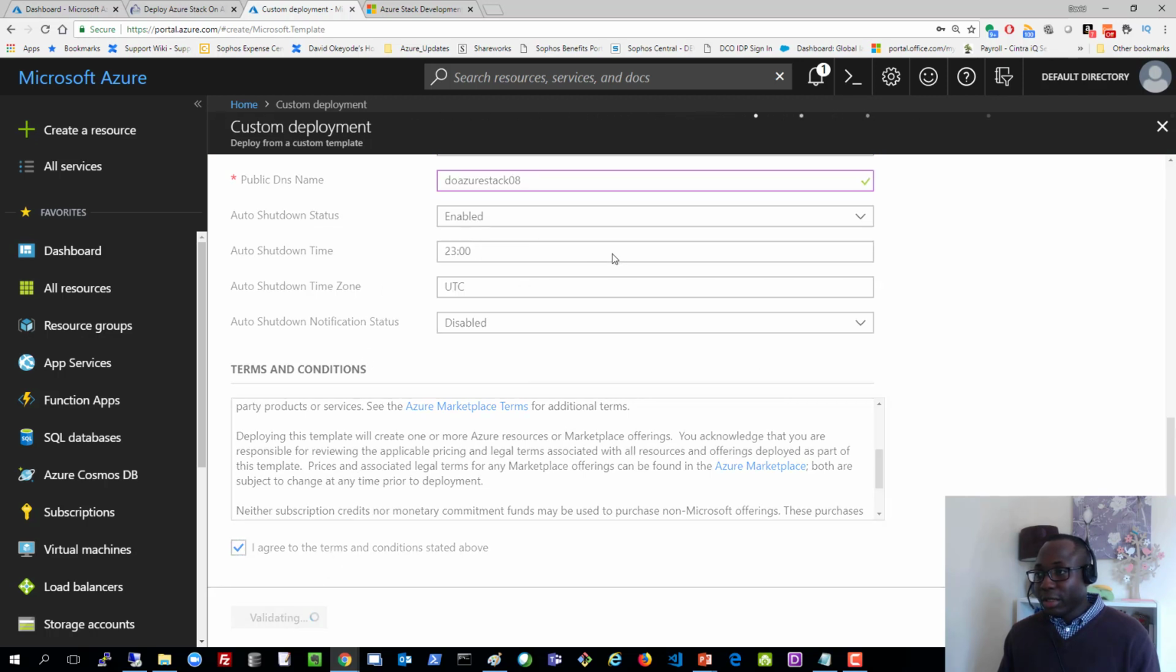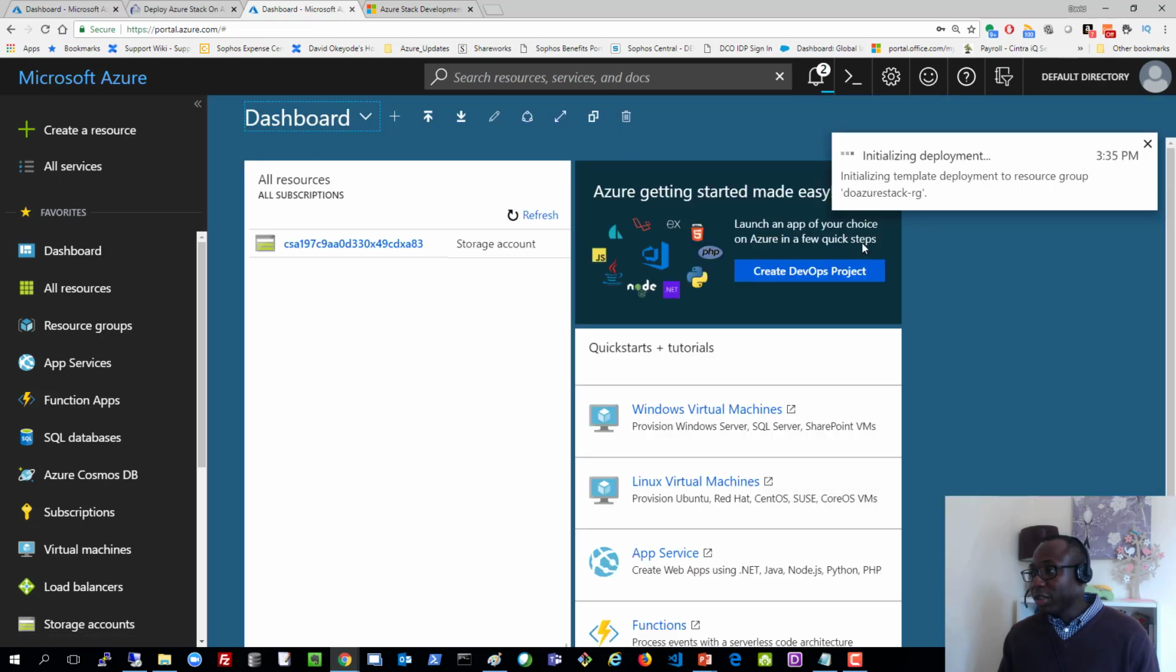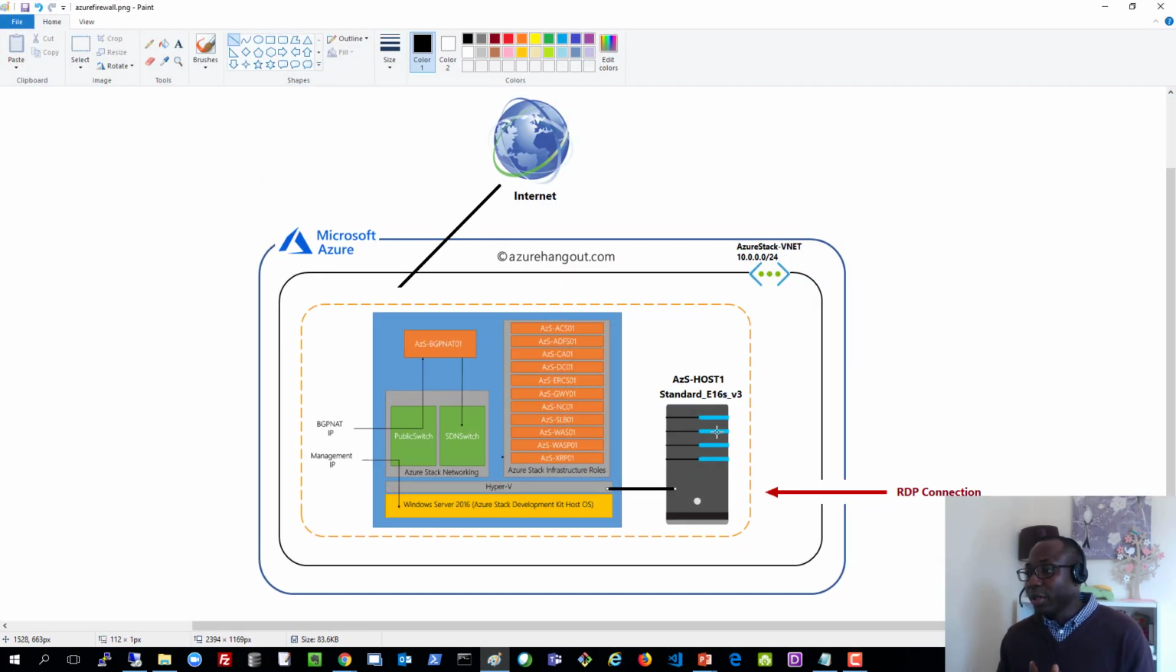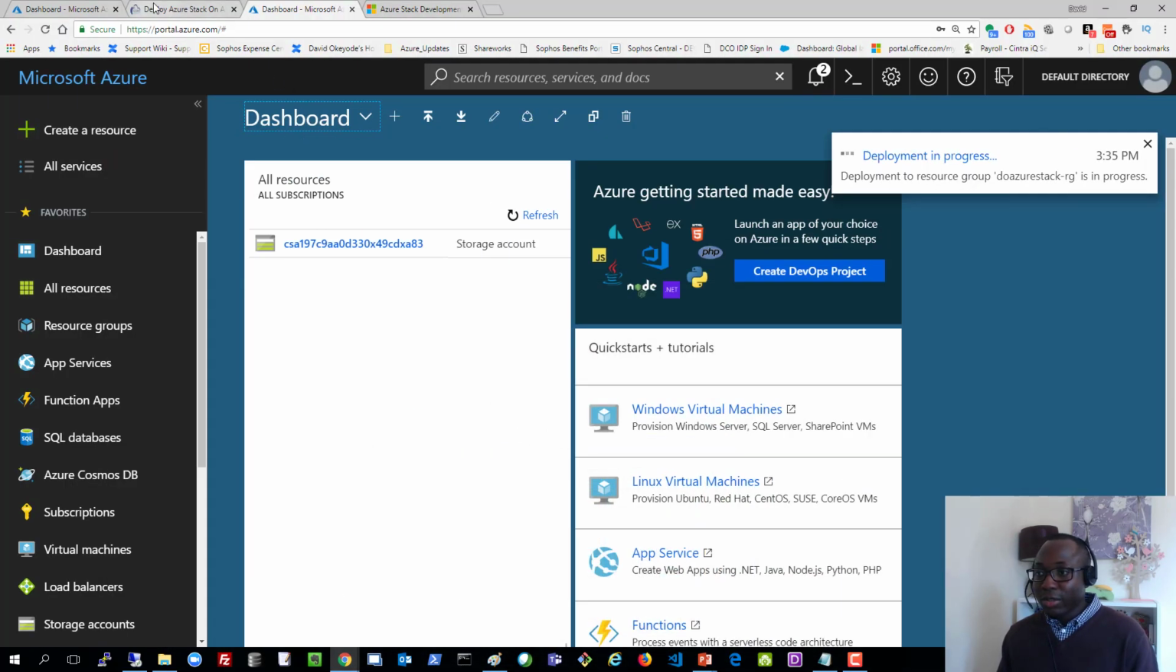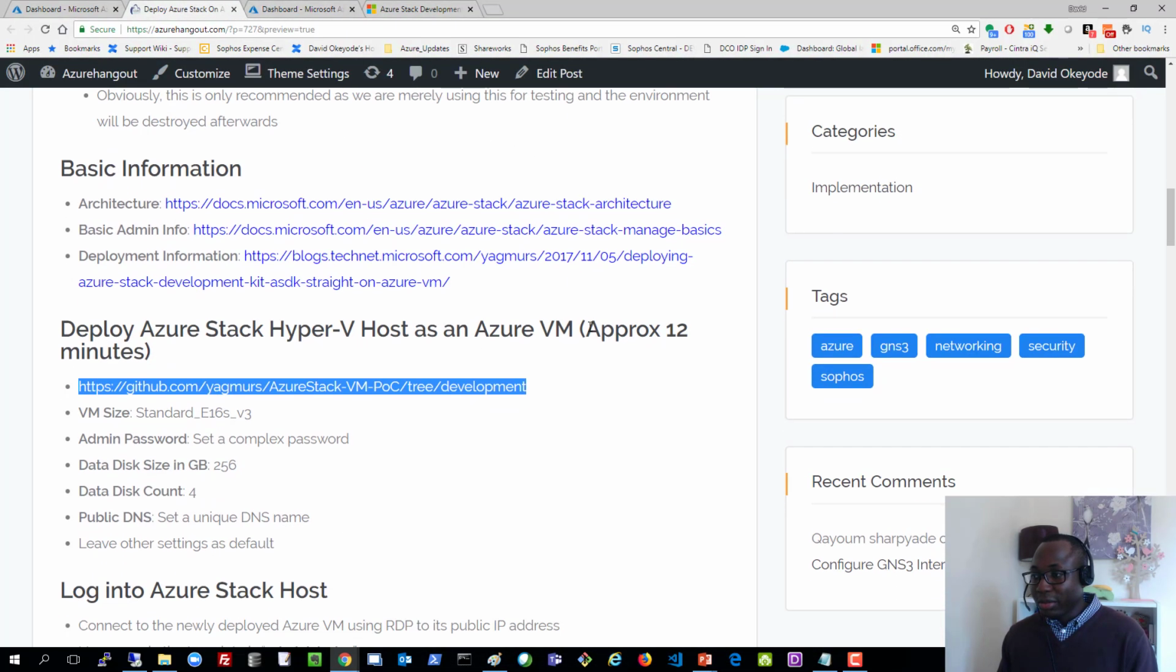It's going to validate the template and the parameters that I've inputted, and hopefully validation passes and I can move on. So, validation successful. Then it's going to actually begin to deploy this VM host that we're going to be installing Azure Stack on. That'll take a few moments. In the blog post I had said it will take approximately 12 minutes to complete.